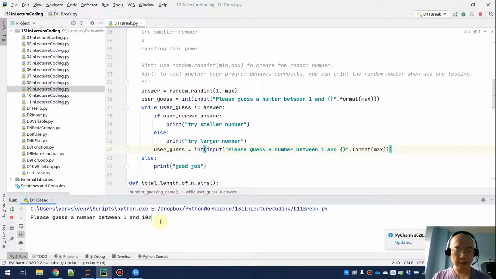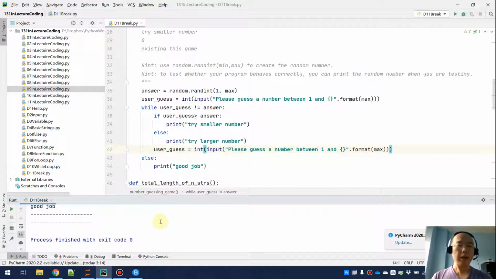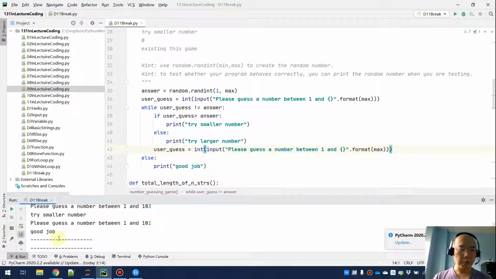So let me try this again. Let me guess 8 this time. Try smaller number. How about 5? Try smaller number. 3? Try smaller number. 1? Okay, yep. When I guess 1, it gives me good job, so this is the way that I can keep on using the hint to guess the number correctly. So far this part is almost done.